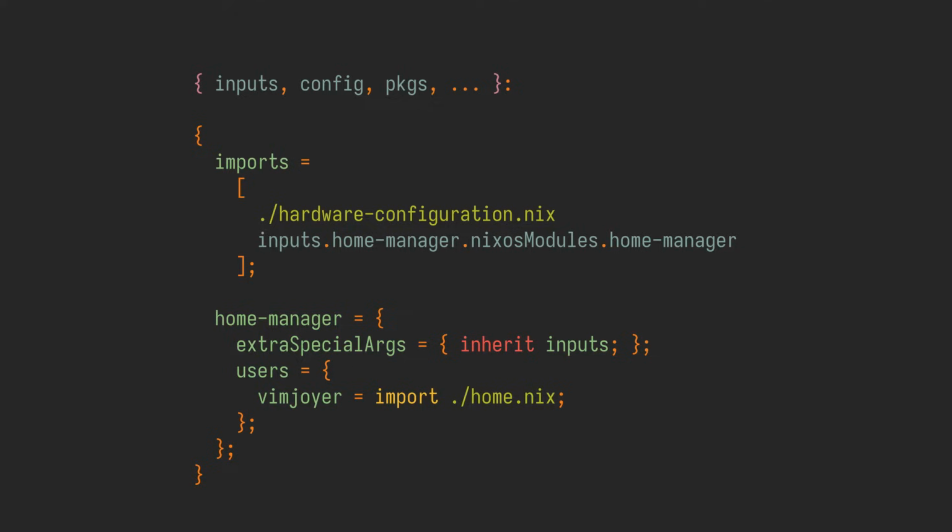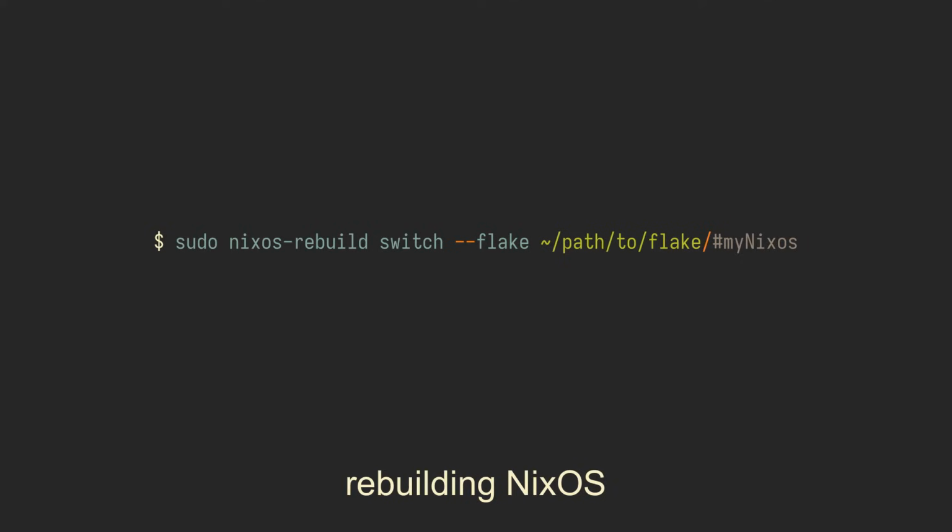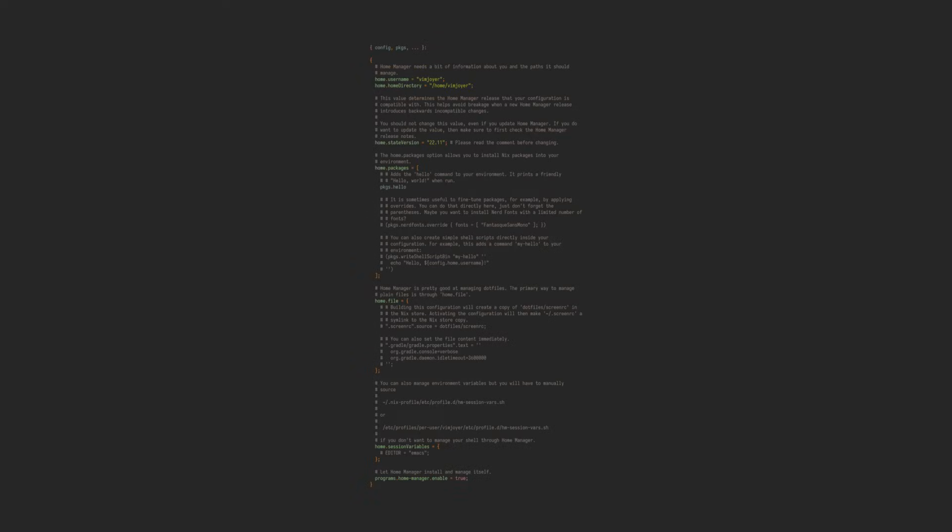You could write all of your options here, but to keep it clean, we are importing the home.nix file from the same directory. It needs to have the same structure as a standalone one, so you could just copy it. With this setup, Home Manager will be rebuilt with your whole NixOS system, so the command is our usual sudo nixos-rebuild switch. So let's finally take a look at our home.nix file.